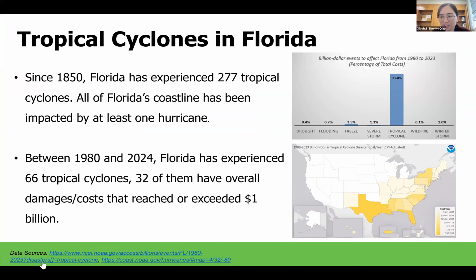My research focuses on disaster impact analysis. So today I would like to introduce how we use GIS to estimate the damage and losses of agricultural production caused by tropical cyclones in Florida, and also how we use WebGIS technology to disseminate the results to stakeholders and the public.